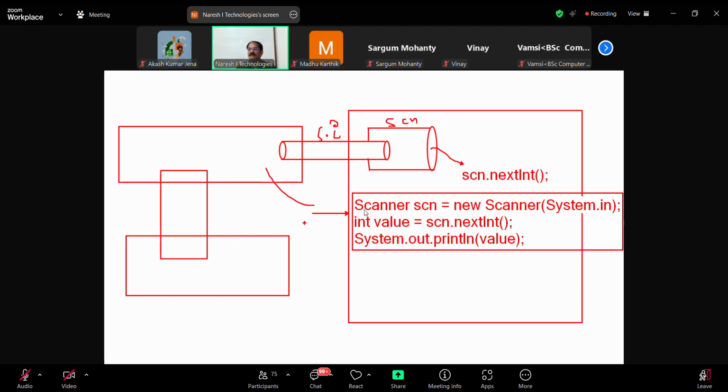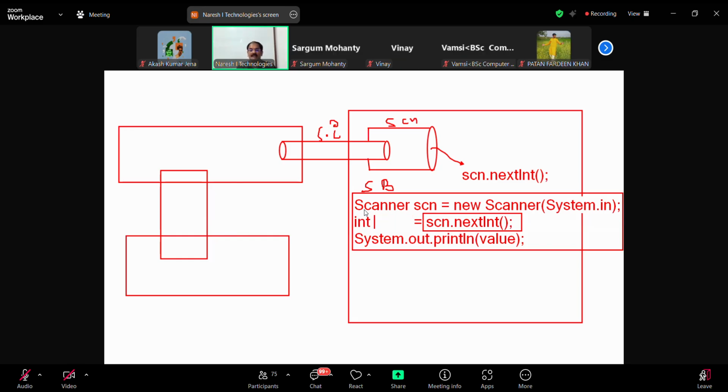Everybody got clarity? Now my question is, do you want to read data from the keyboard in the main method or in the static block? Static block. So write these lines inside the static block. Next, do you want to read the value from the keyboard and store it in a local variable or in a static variable? Static variable. So don't write int value, write that static variable name here. What is the static variable name? A. And where do you write this entire logic? Inside the static block. Everyone got clarity here?